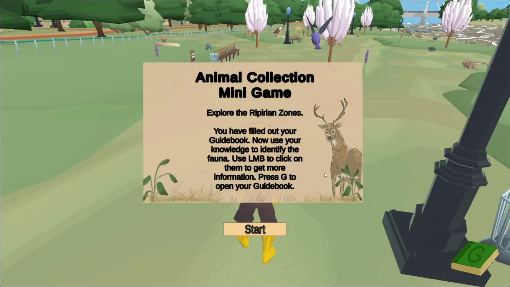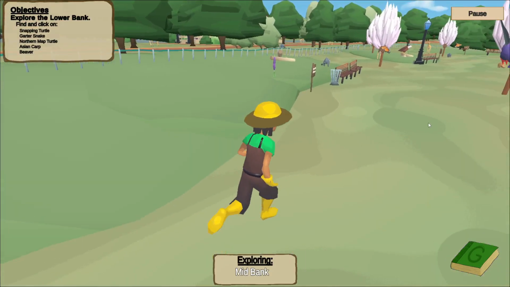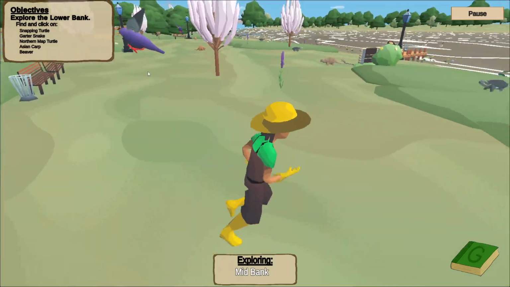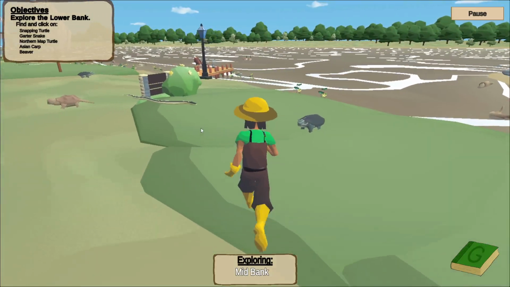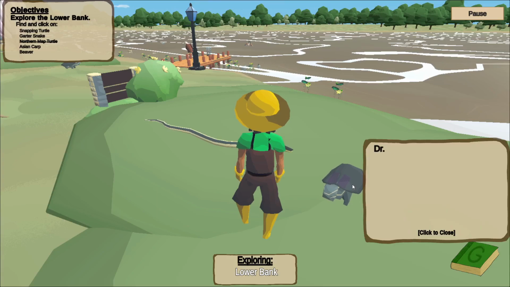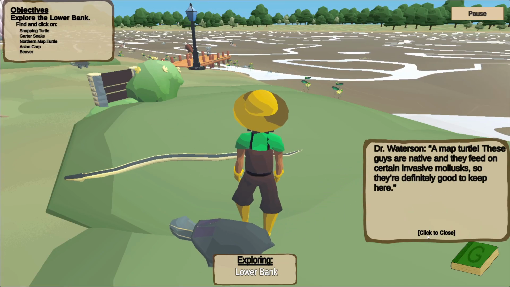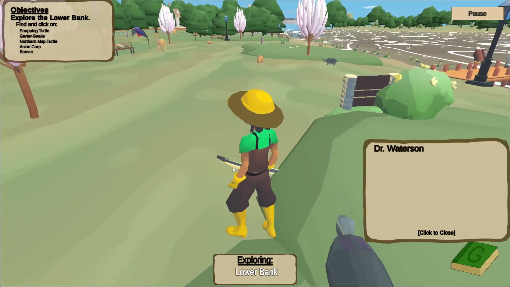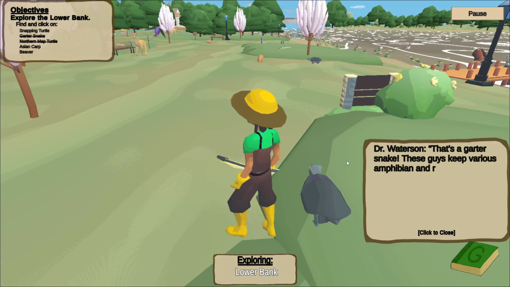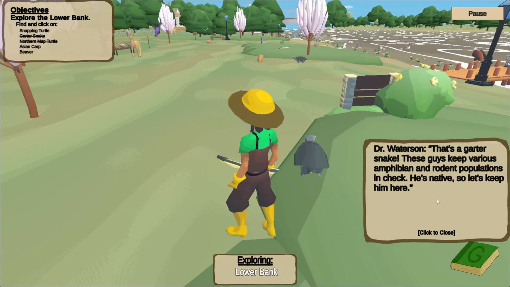Okay, let's go here to the animal collection and try this out. Lower bank is first. Find a map turtle. This is a turtle. Looks like we do have a map turtle. Okay. I think this is a snake. Yeah, there's a snake. Native, so we'll keep him.